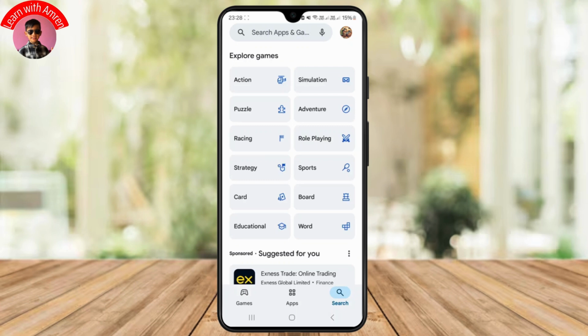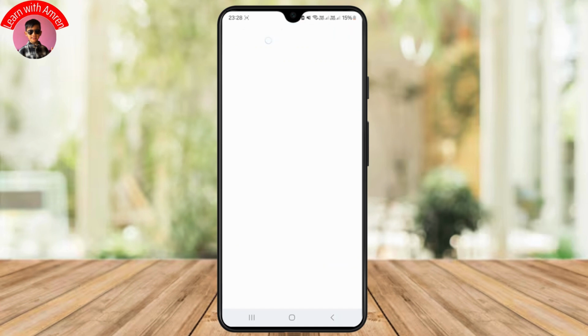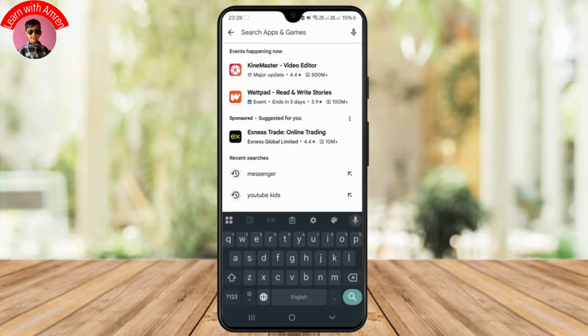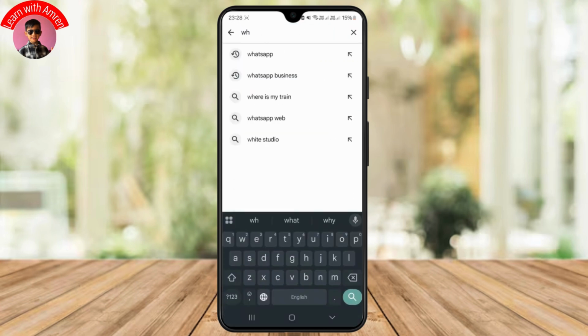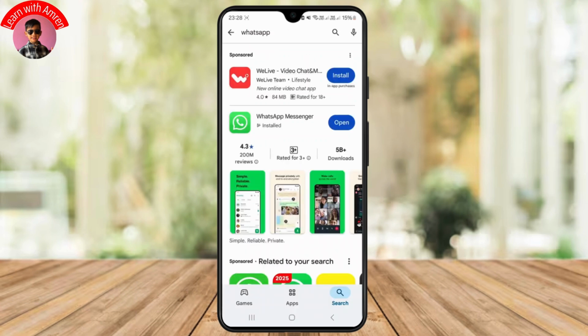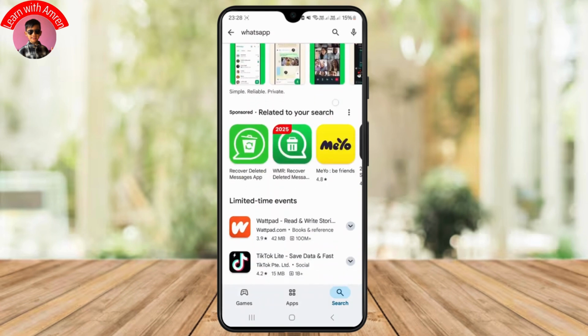In this quick tutorial, I'll be showing you how you can easily download and install WhatsApp mobile application. So first thing, if you are on your Android, just head over to your Play Store and search for the WhatsApp application. Once you search for the WhatsApp app, it's basically a mobile application.